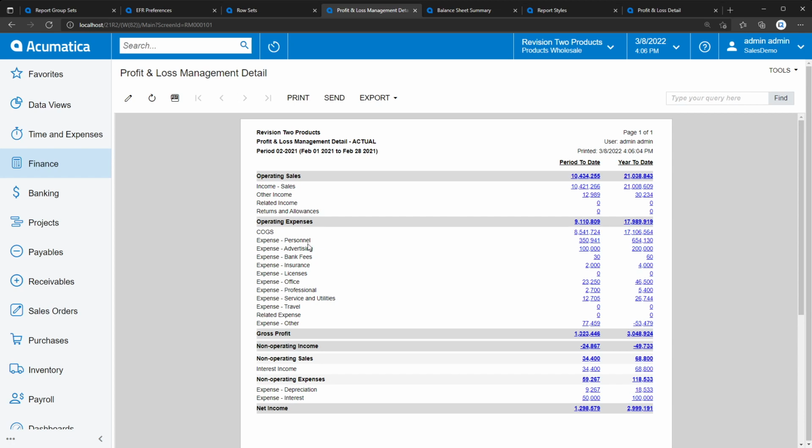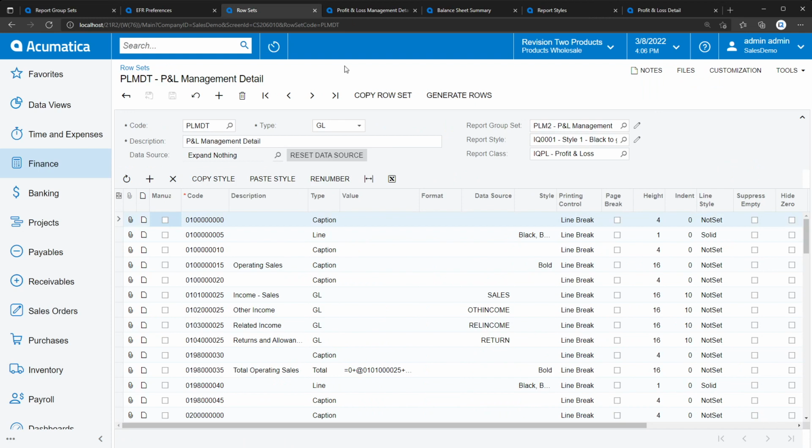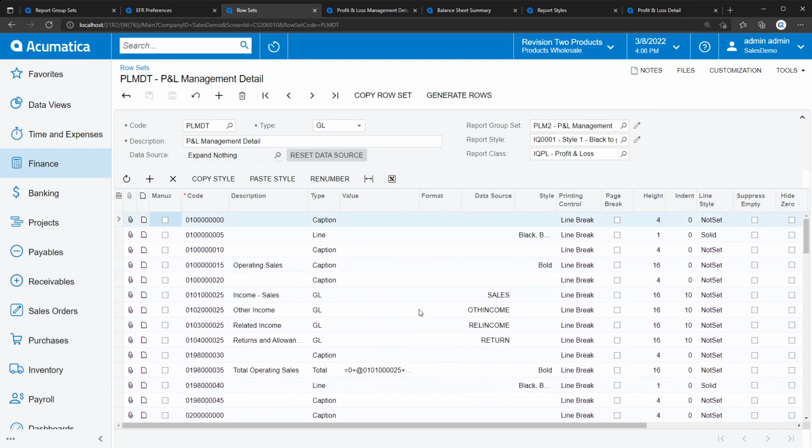And that is how you would create a custom report group. And then all we need to do is create a row set and a report definition to run our report. But rows are not touched anymore.